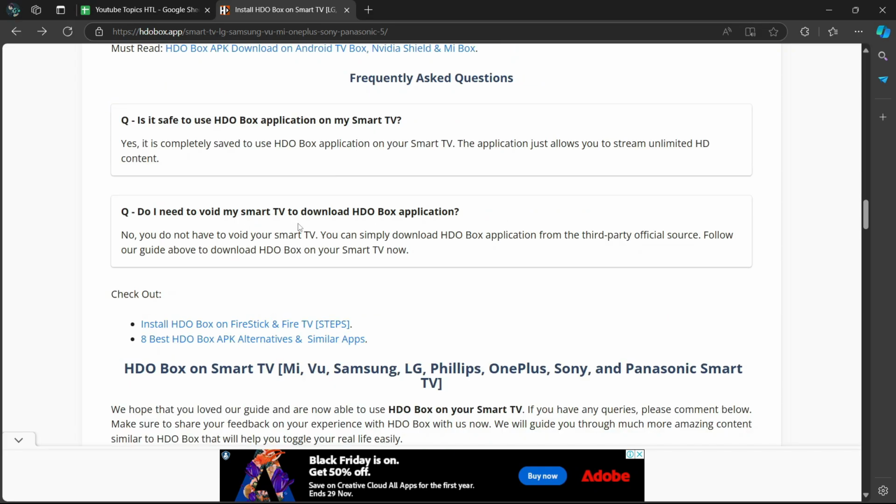Do I need to void my Smart TV to download HDO Box application? No, you do not have to void your Smart TV. So there you go.